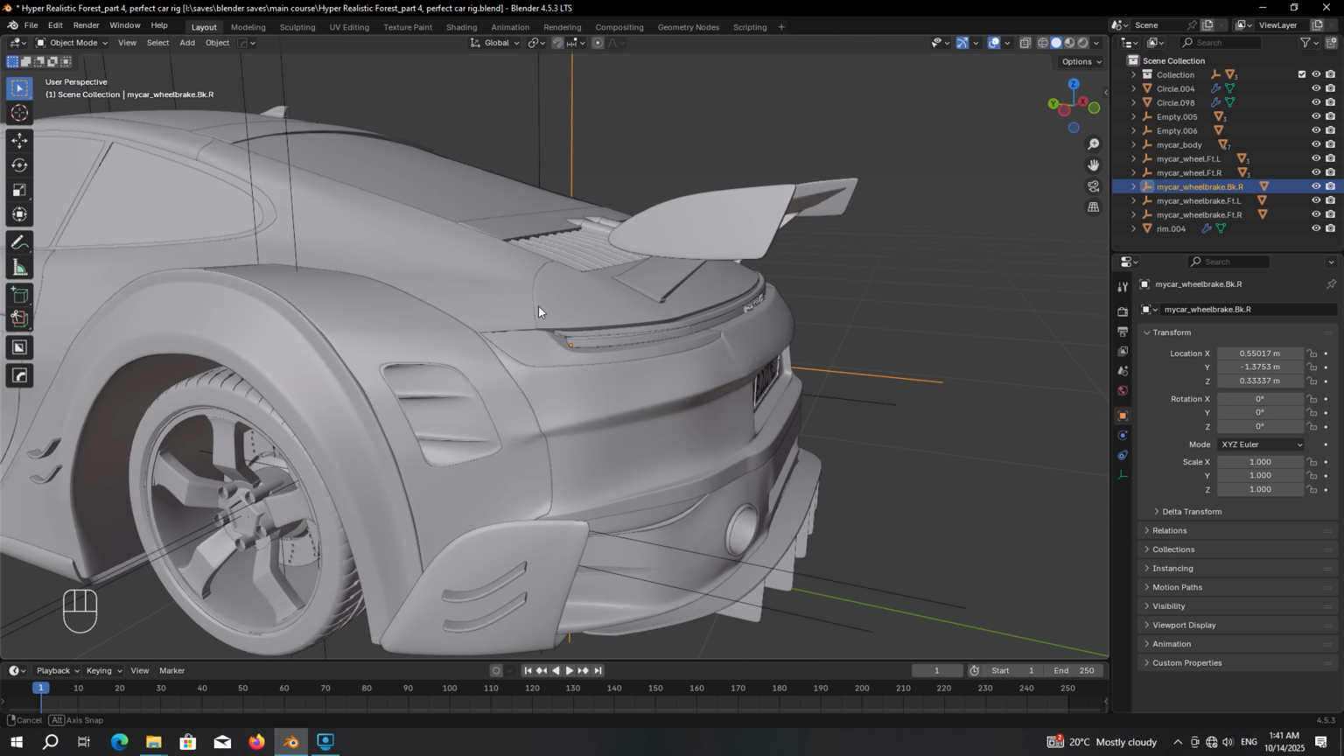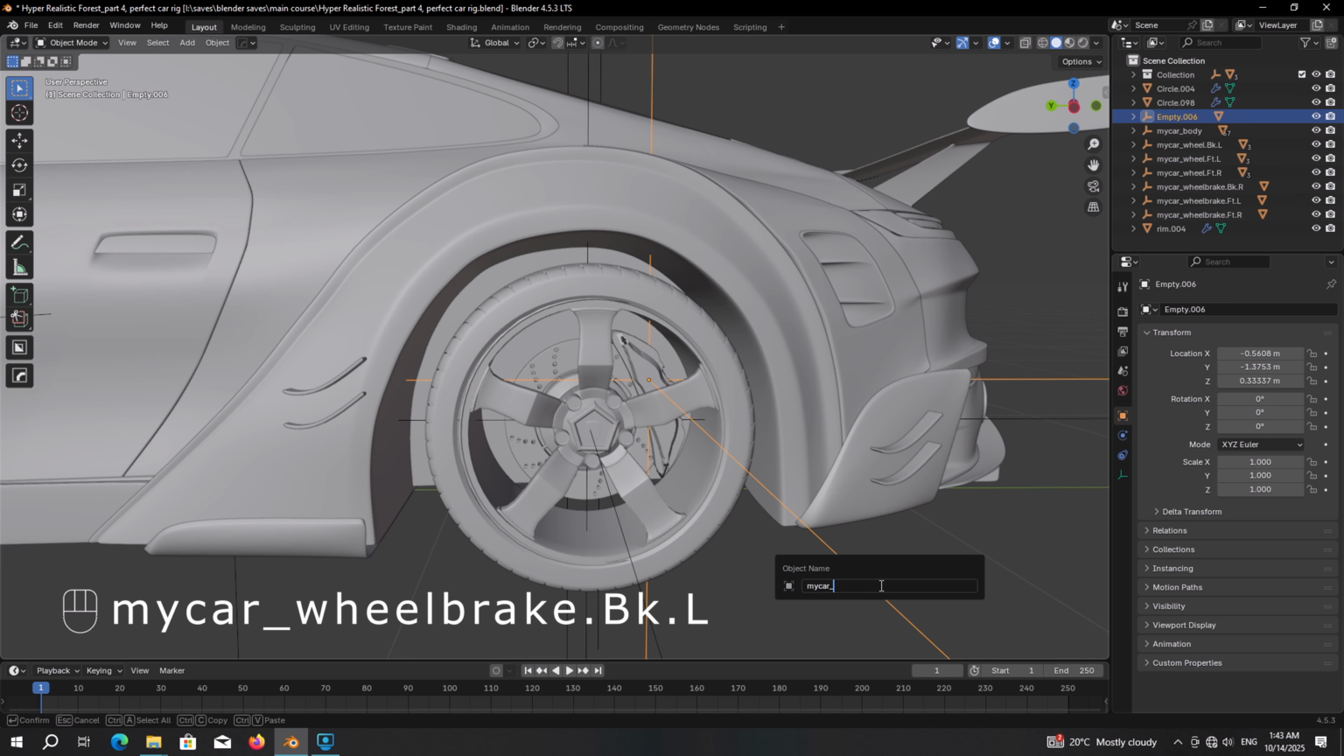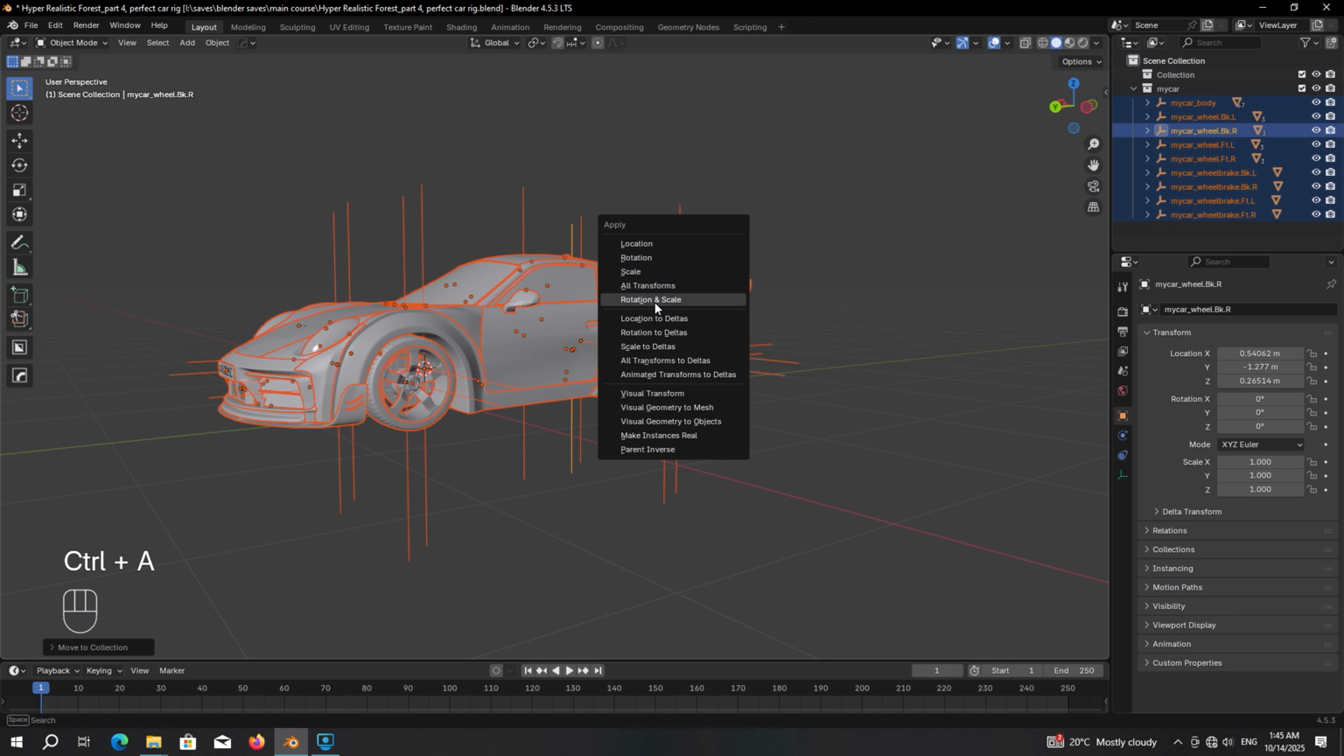Let's get to the other side. This one, my car underscore wheel dot uppercase B lowercase k dot uppercase L. And finally this one, rename it to my car underscore wheel brake dot uppercase B lowercase k dot uppercase L. Now select everything, press M to move them into a new collection and call it my car. With them selected, just to be sure, press Ctrl A to apply the rotation and scale.